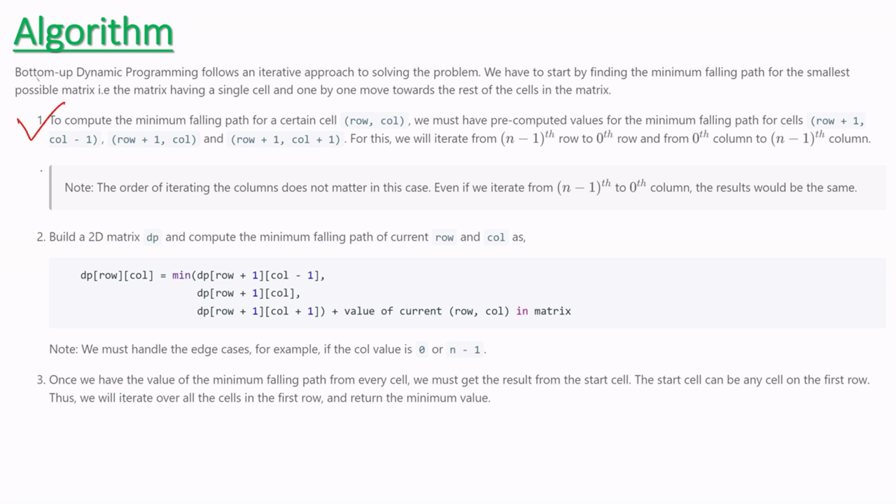So we will start with step 1, in which we see how to compute the minimum falling path for a certain row and column. We must have the pre-computed value of the minimum falling path for cell row plus 1, column minus 1; row plus 1, column; and row plus 1, column plus 1. That means we have three possible paths, and these should be pre-calculated. For this we will iterate from row n-1 to row 0, starting from the last row to the first row, and from column 0 to column n-1.